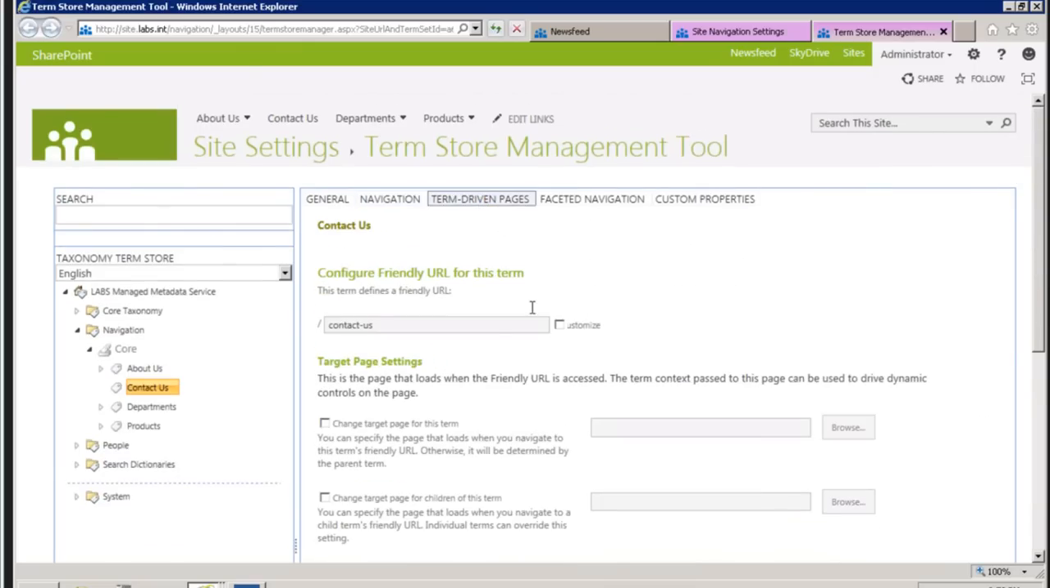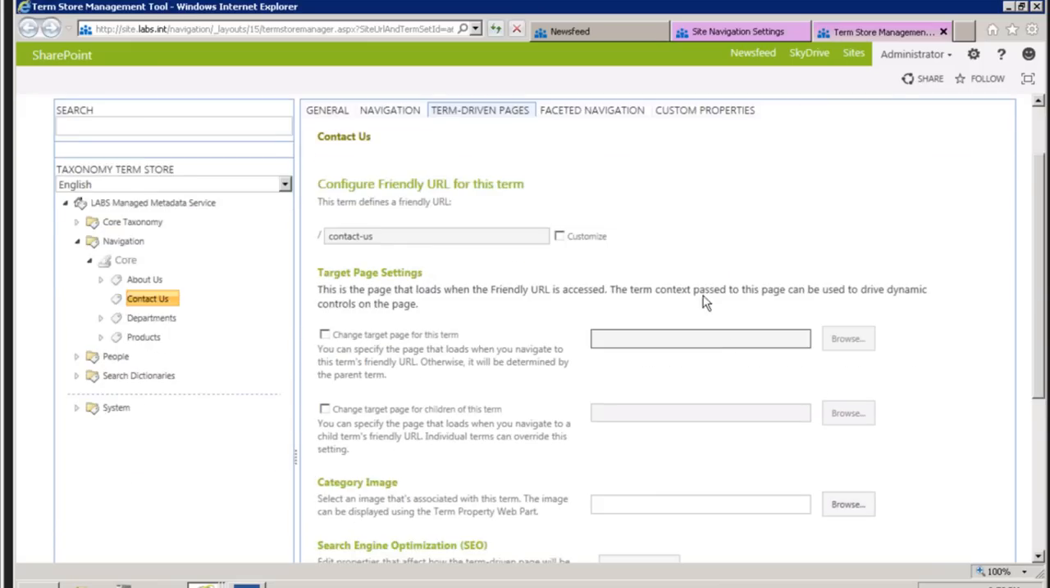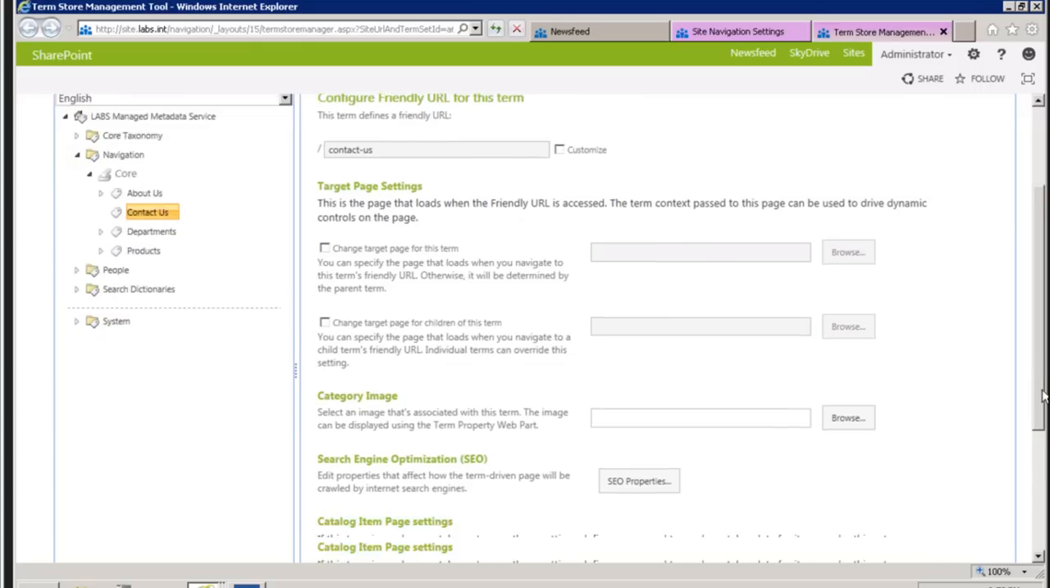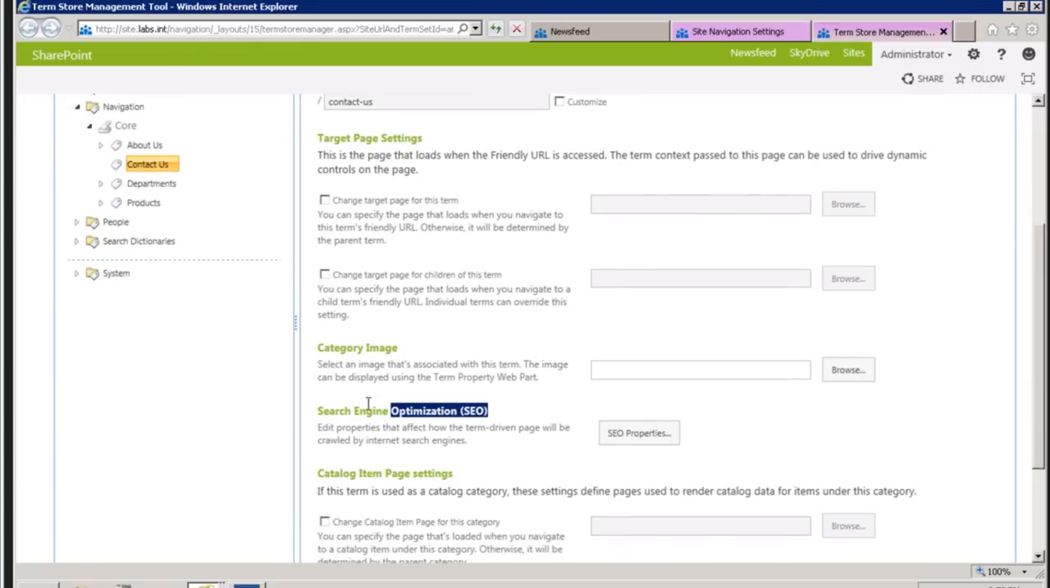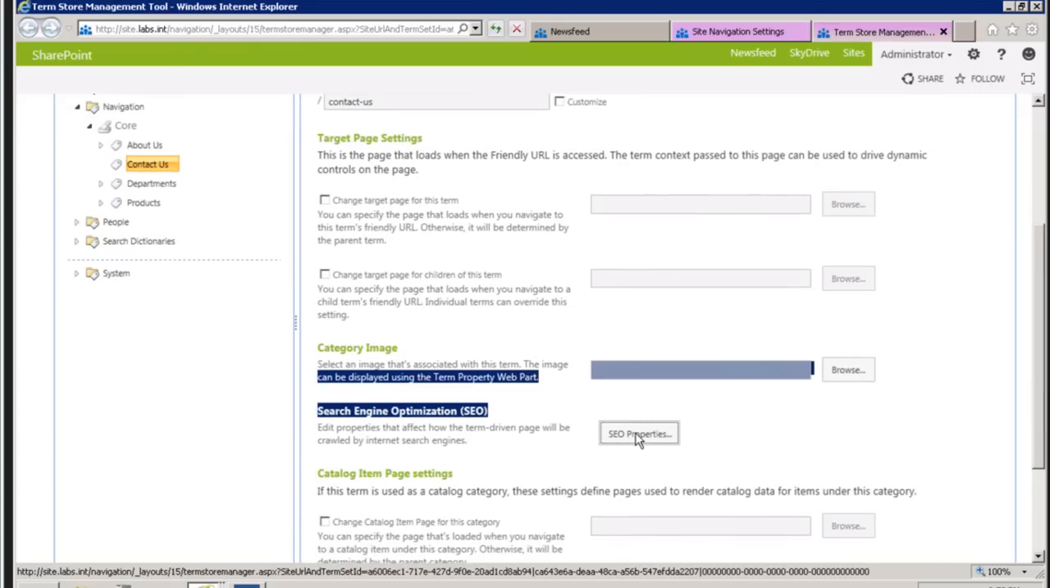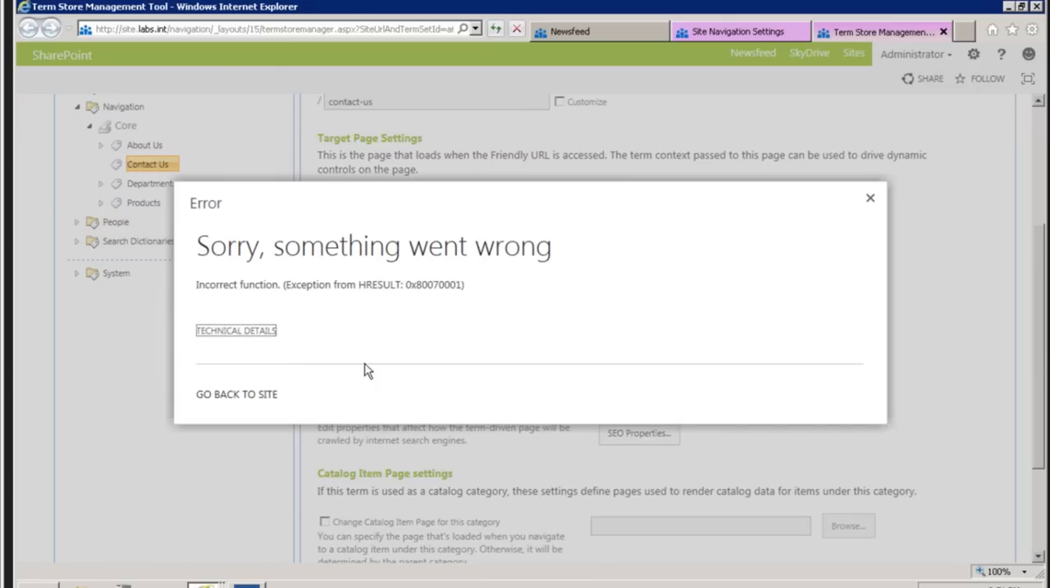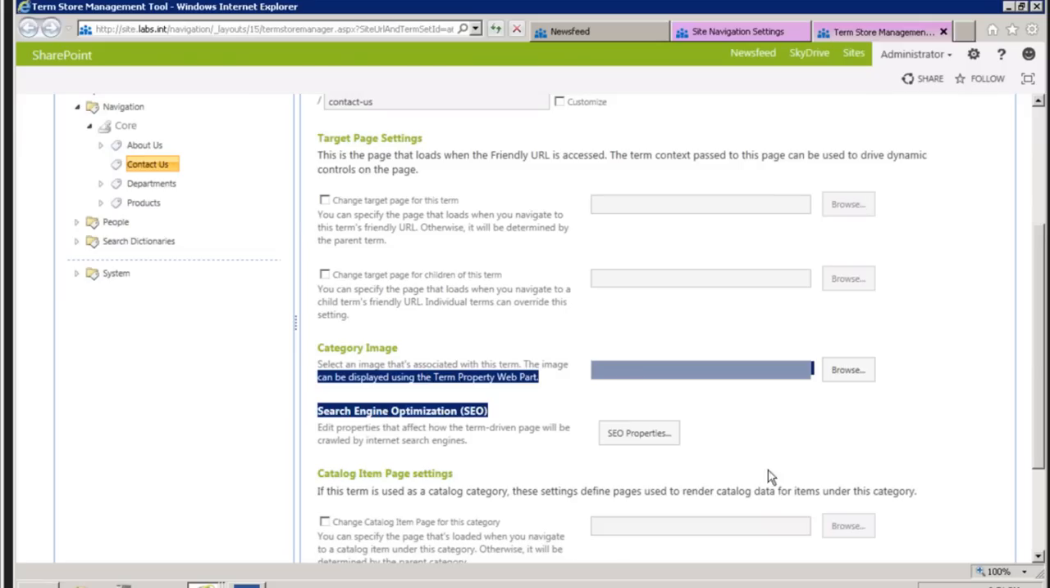If I now go to the term-driven pages, you'll see that my term-driven page is going to be called contact-us. It's made them friendly. I could change the location of that page if I needed to. I can specify images, some great enhancements here in the SEO. I can actually go to the properties for these pages, and you get an error. I knew there had to be one.